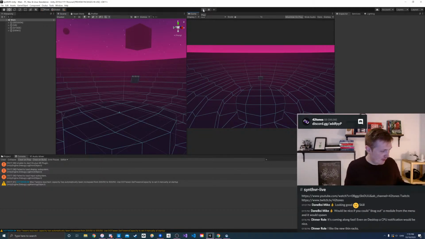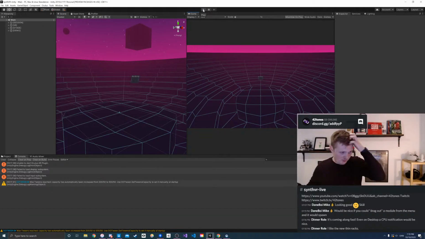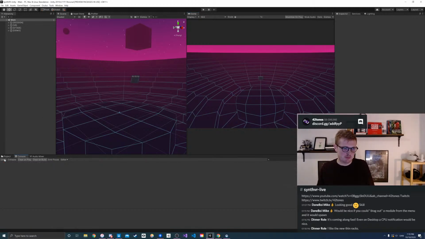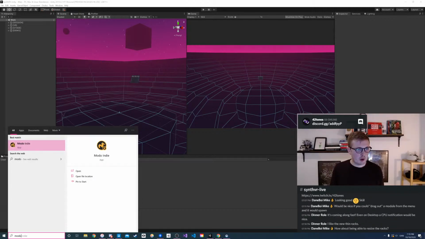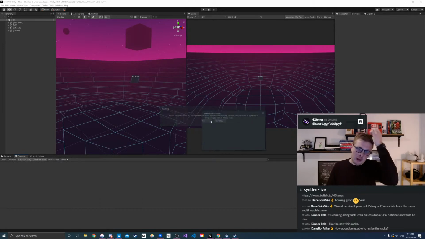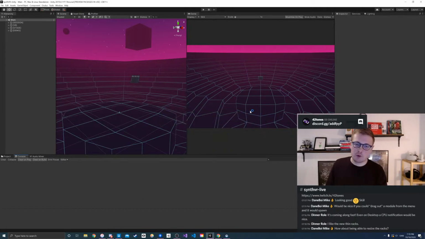Like the thin racks. Thanks, dinner roll. Yeah, I think it works better. All the modules are slim now. They don't need to be real life sized, of course. So, all right, let's do those racks first. I'm going to open up Modo, and Modo, for anyone who's not familiar, is a 3D editing software.